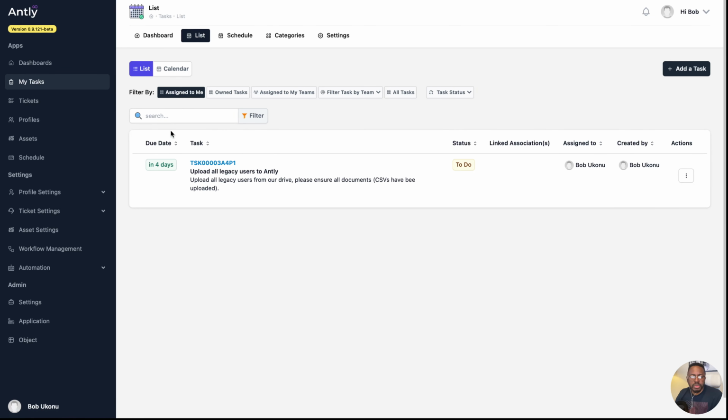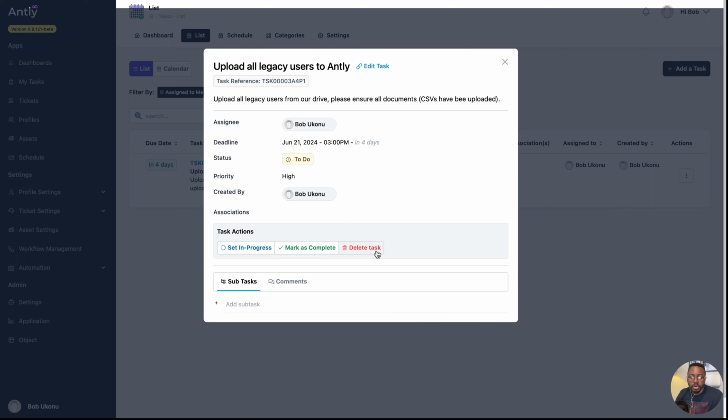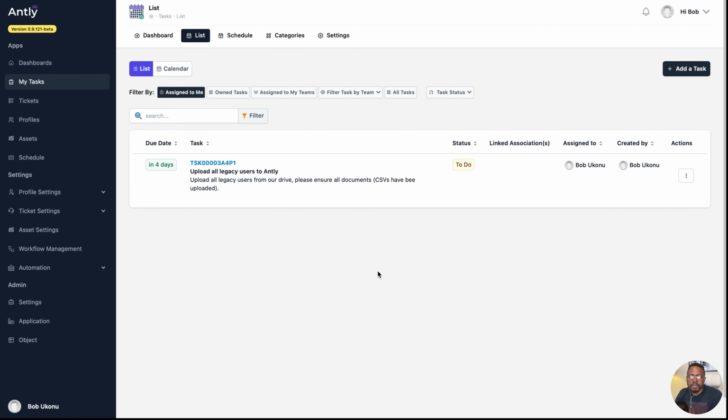Again, this will only depend on the current user you're on. Since I created the task, or since the task was assigned to me, I have these two active, and since I created it, I have delete task. So typically, you wouldn't be able to delete a task that you didn't create.